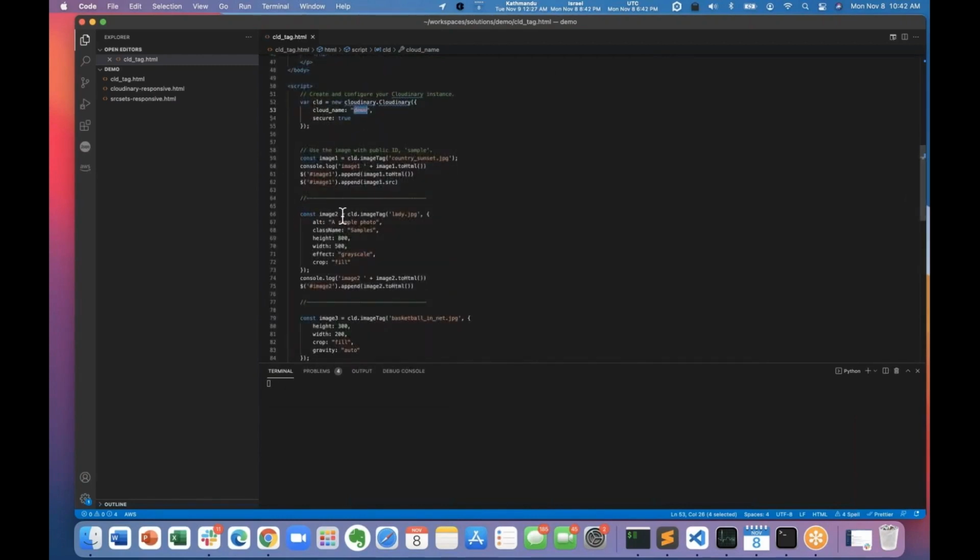Same for the other one, image 2, I'm generating an image tag of lady.jpg. Again, I'm going to show how these look on a web page in just a second. In this case, for lady.jpg, I'm also adding an alt attribute, a custom CSS class here, followed by a bunch of transformations to scale down my image, right? And not just scaling it down, I'm also adding some effects here, grayscale. Again, I'll show you what this looks like in just a second.